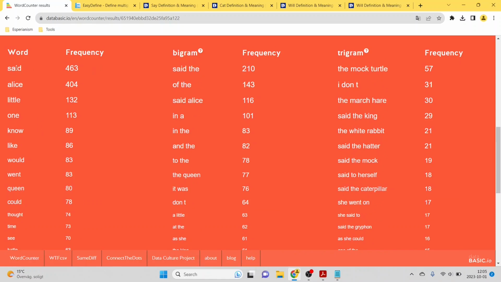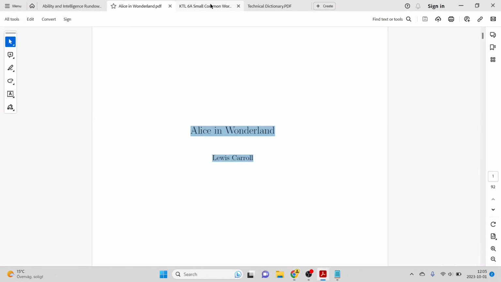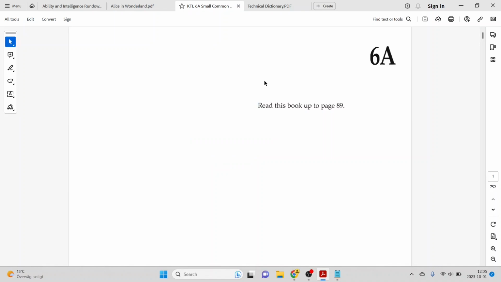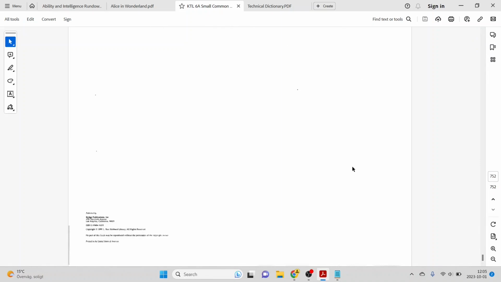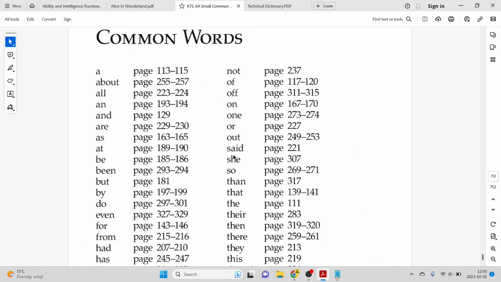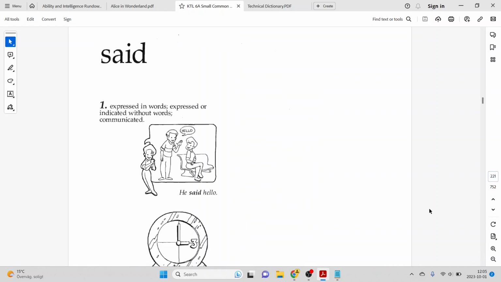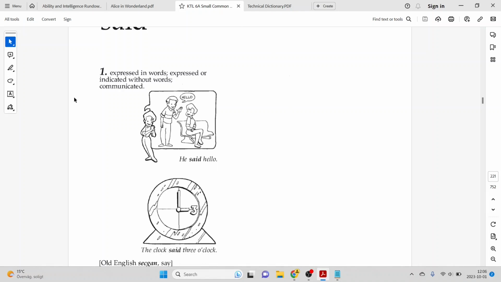But the most common word, said, we actually have it in the Scientology dictionary, small common words. I looked this up beforehand. We have said on page 221. You can enter it here. So here we have expressed in words, expressed or indicated without words, communicated. And we have pictures here for the mass also.